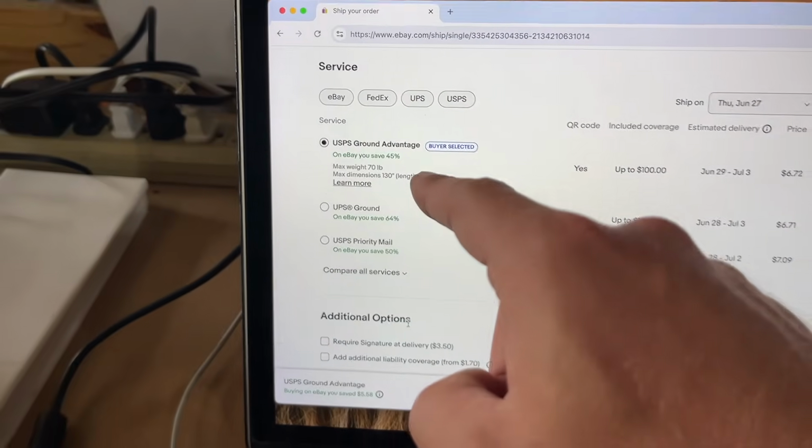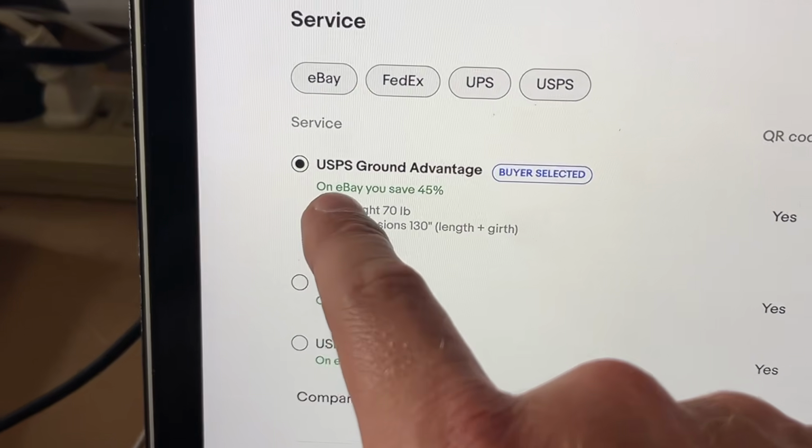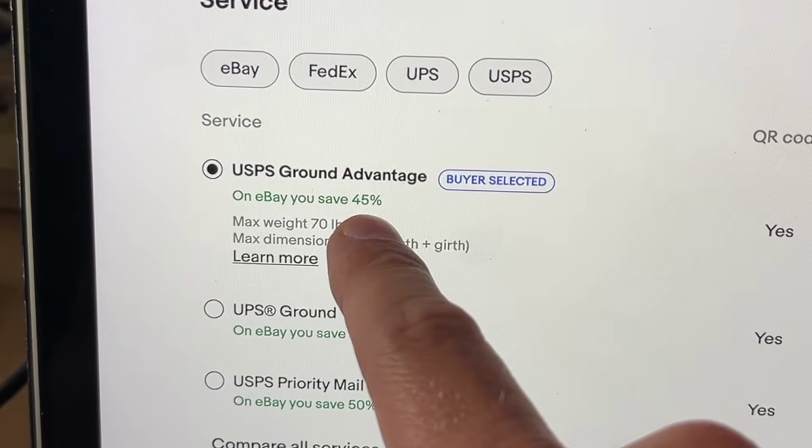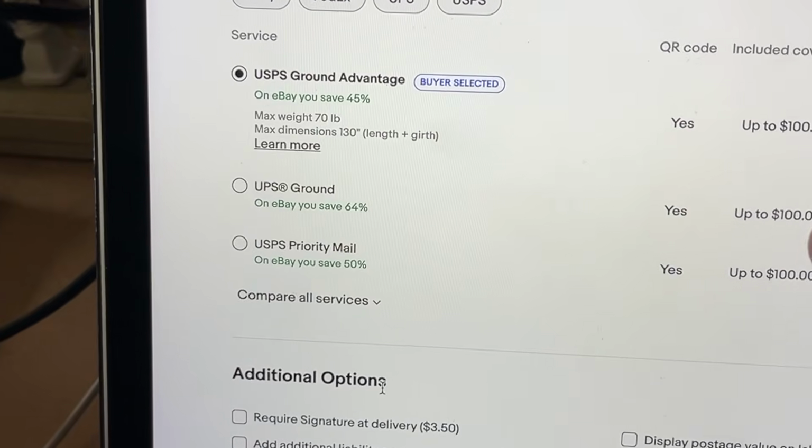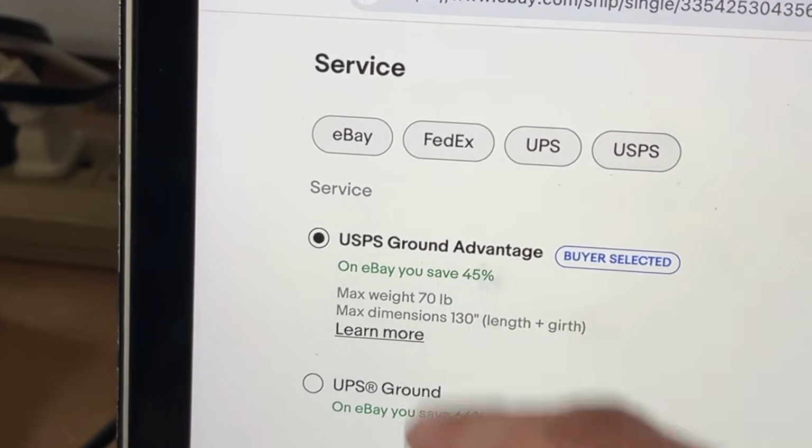So here's the thing that I wanted you to notice. On eBay, you save 45%. That's why I tell you to buy your labels on eBay. Because if you walked into the post office and tried to buy the same label, it's going to be at least 45% more expensive.